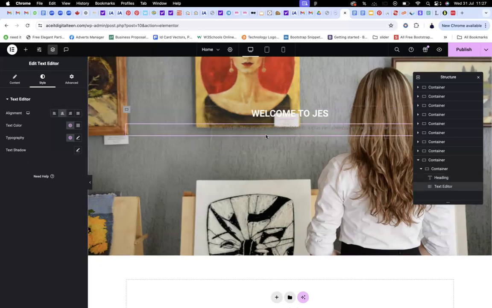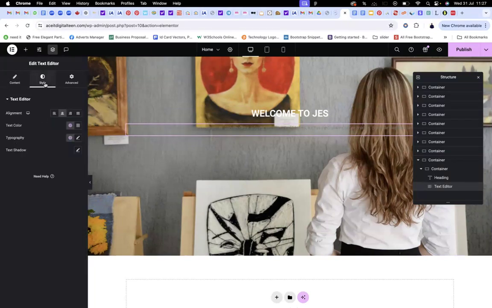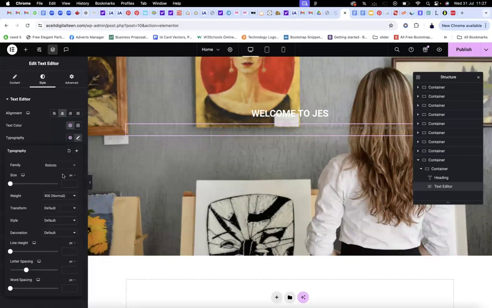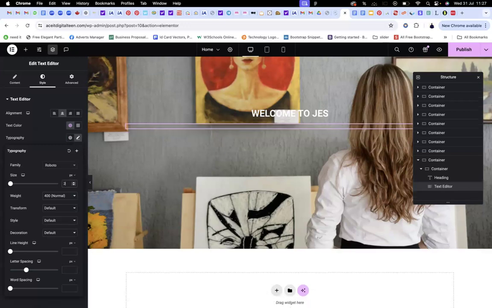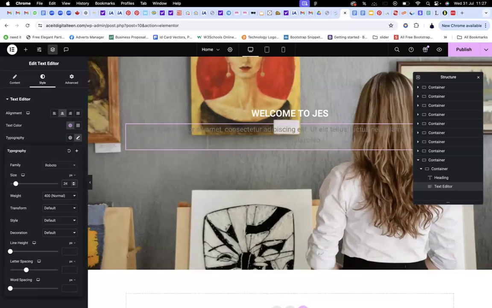And I want to create another font size, right? So you see how to create a global font. On this section where this text is, you see the text is showing here, right? It's a Lorem Ipsum text. I will click on style again. I'll click on this part, the edit sign for the typography. I want this text to be 24, right? And I want the text to be Roboto.